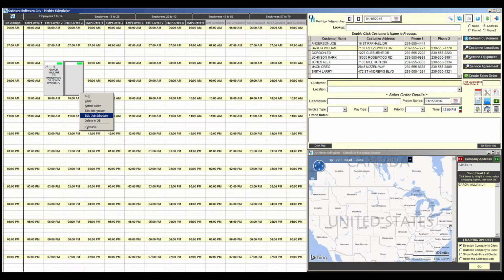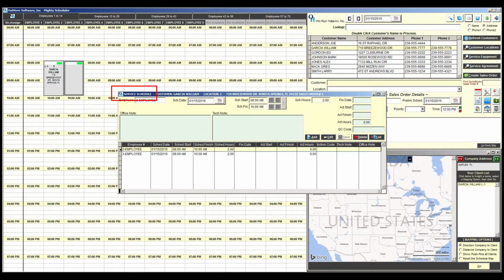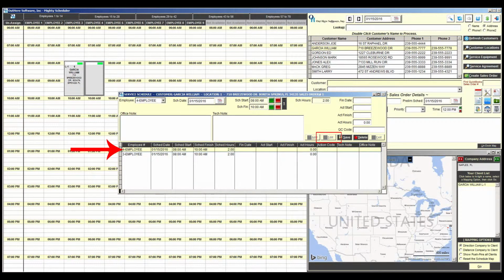If you select the Edit Job Schedule button on the drop-down menu, you will now see the Service Schedule form, which allows you to both add and edit a job schedule record. This form is also used to edit time card, office note, and tech note data. Once you see the schedule record you want to edit, make sure you highlight it in the grid below. Click Edit. This will now allow you to make your changes. You can only edit the highlighted row, so remember to choose the row you want to edit first.